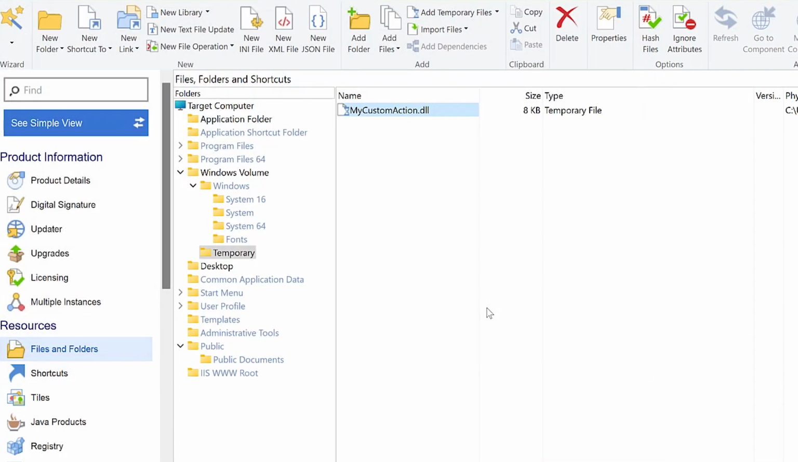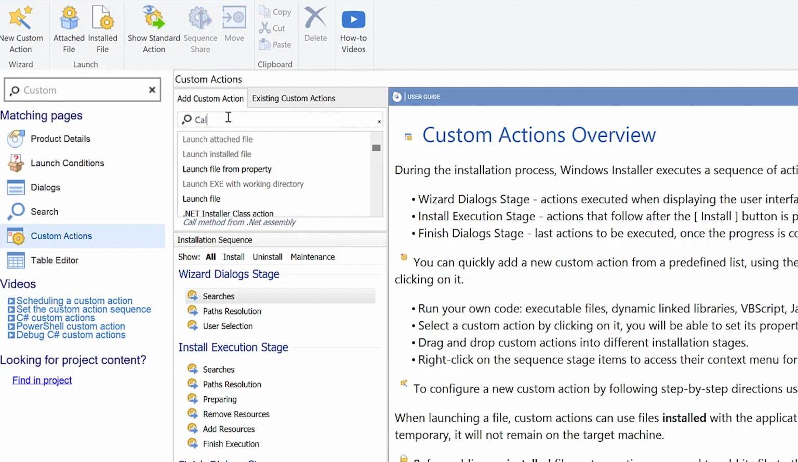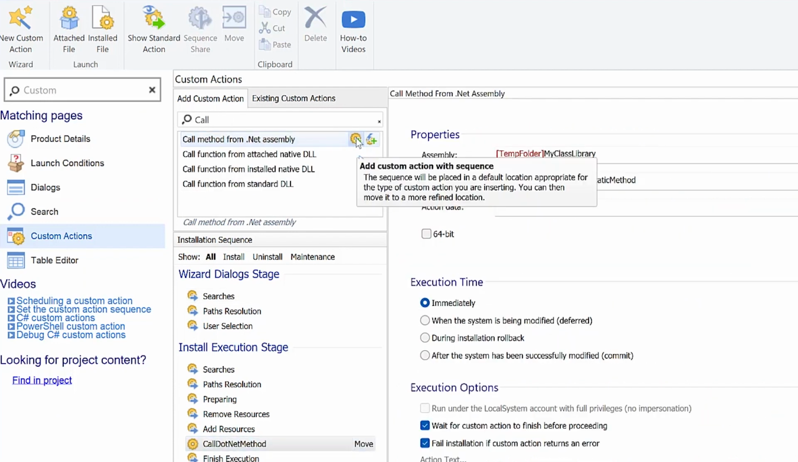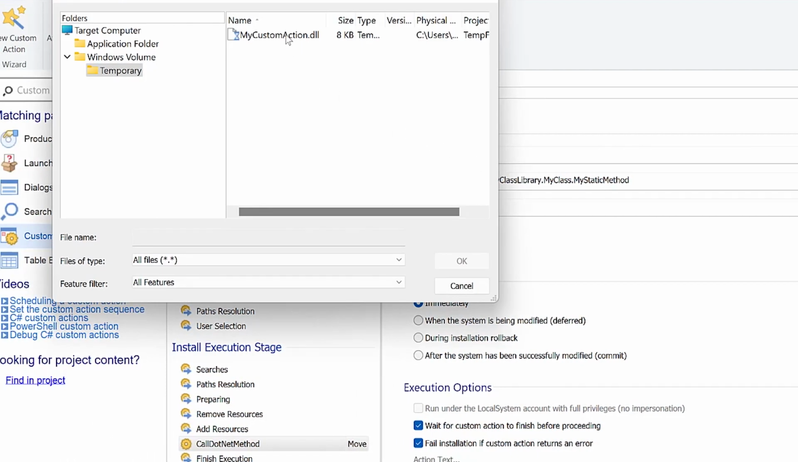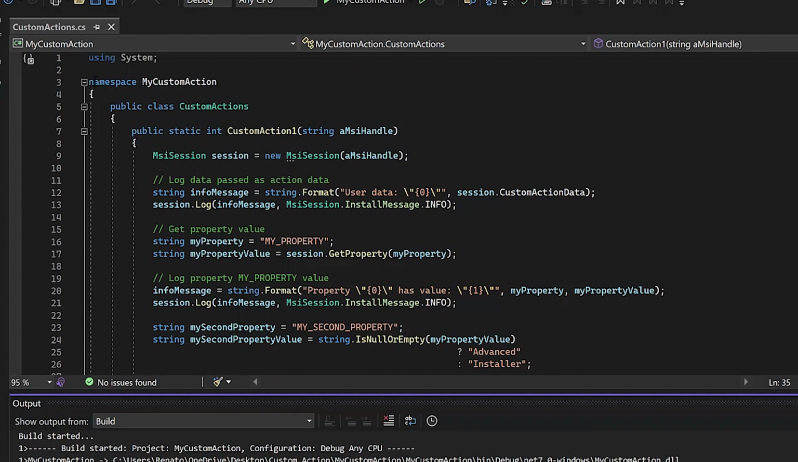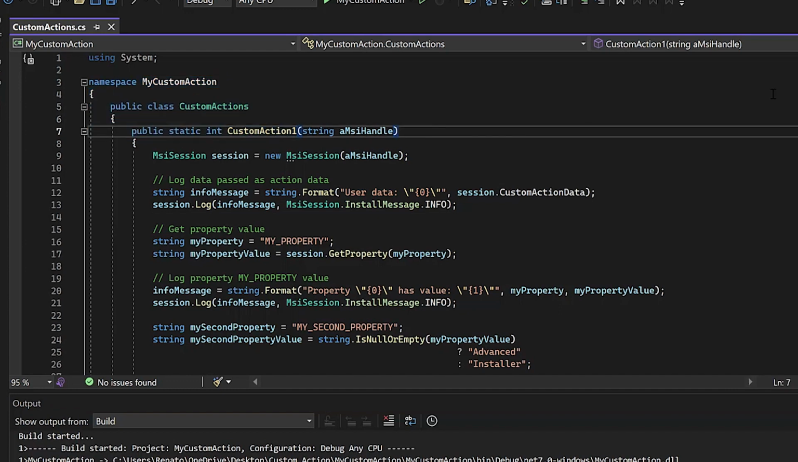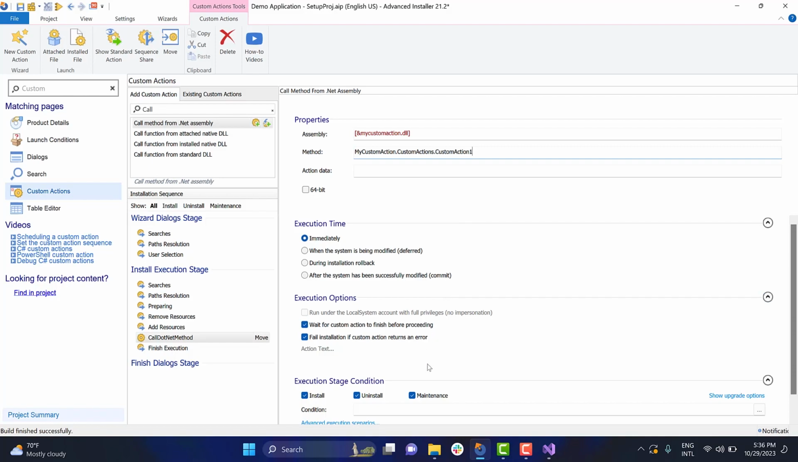Next, let's configure the custom action. For this, navigate to the Custom Actions page in Advanced Installer. Select the Add Custom Action tab and add the call method from .NET Assembly Custom Action. With the custom action selected, go to the Properties view. Use the formatted reference from the Assembly field to select your assembly from the temporary folder. In the Method field, input your method using the format namespace.class.method. Also, ensure the execution stage is set according to your specifications.